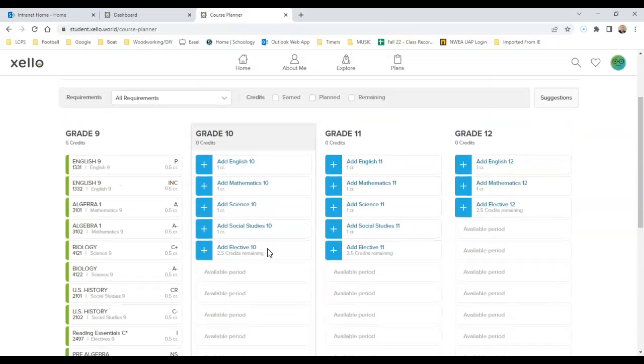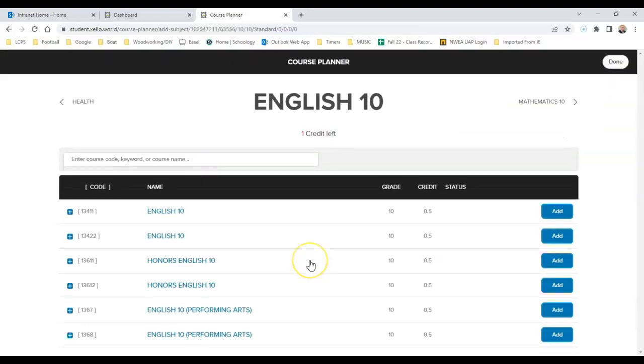So what I'm going to do is show you how to get a course schedule or a core course in here. So we're going to select English first, and we're going to add English 10. If you're in Honors English, you would select this. If you're in English 10 Performing Arts, you would select one of these. So we're going to select Add.